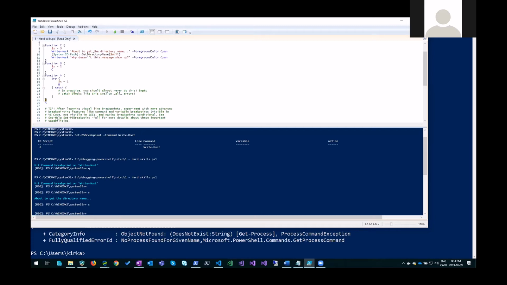So only when it runs into some terminating error, not a non-terminating error, right? There are two different types. Non-terminating errors can happen for things that are a little bit more benign, but a terminating error is actually going to be treated as an exception and throw you to a different location. And so you'll see the cursor jump.